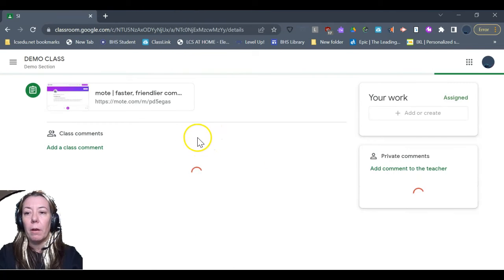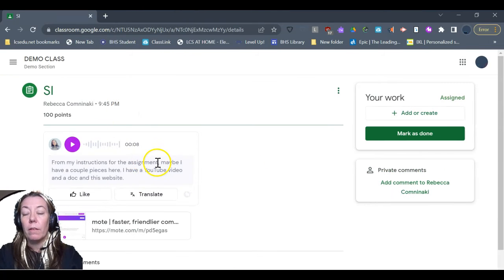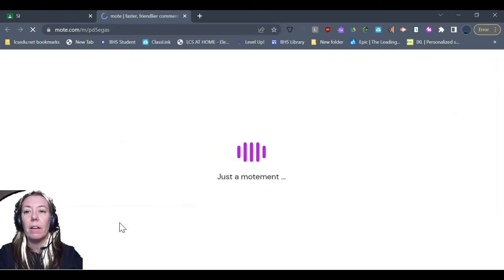When I open up this assignment, I do have Mote on my student account here. I can listen to the instructions. Again, I can translate it. I can make a comment. Now look at this though.